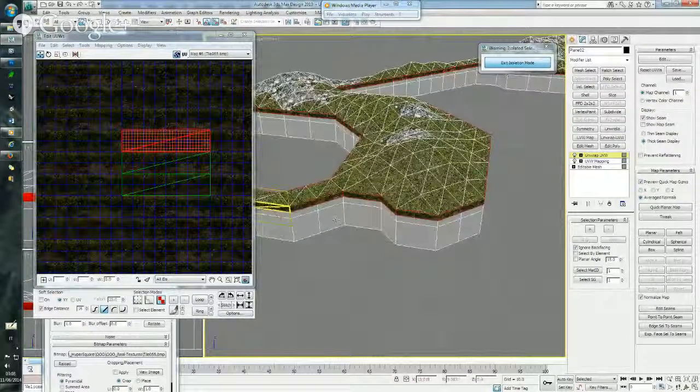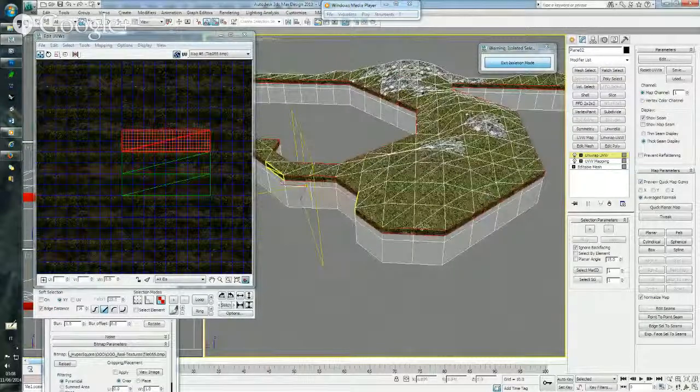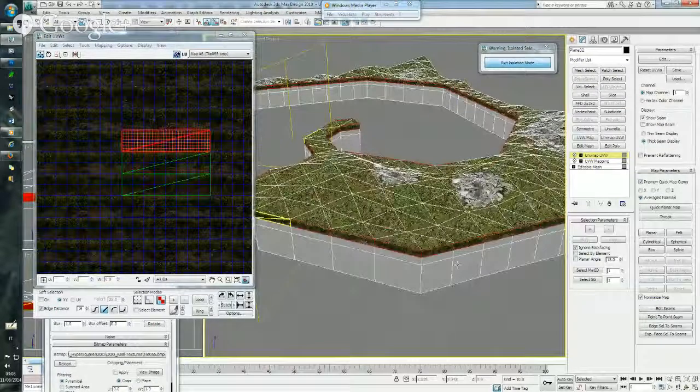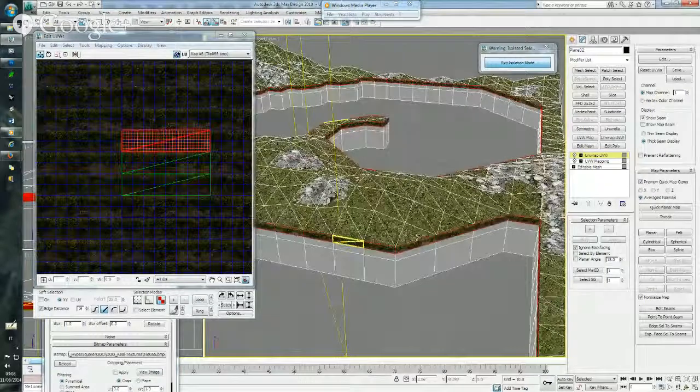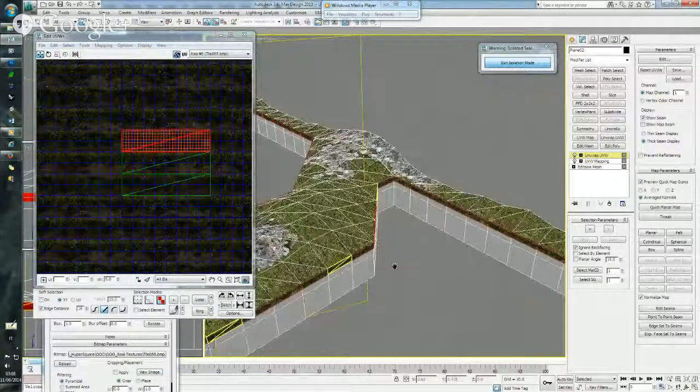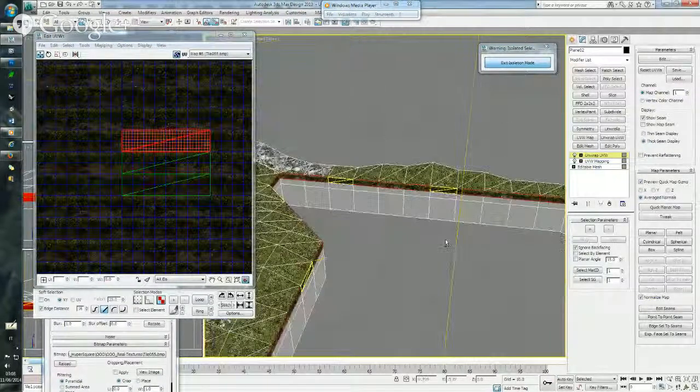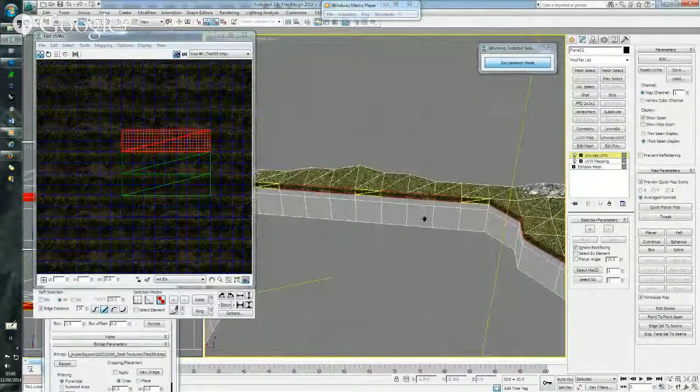1, 2, 3, 4. Okay. 1, 2, 3, 4. Now I'm progressing correctly.